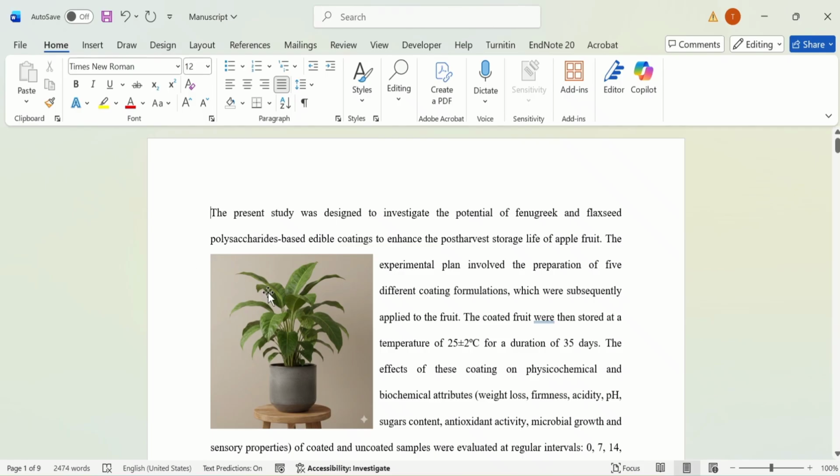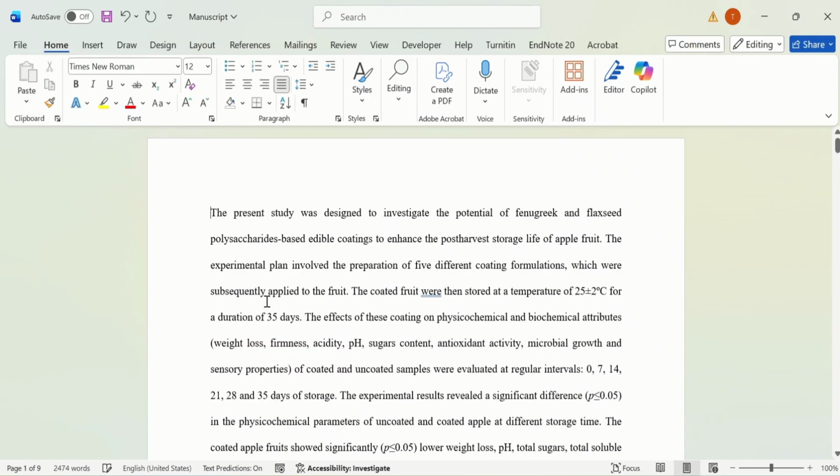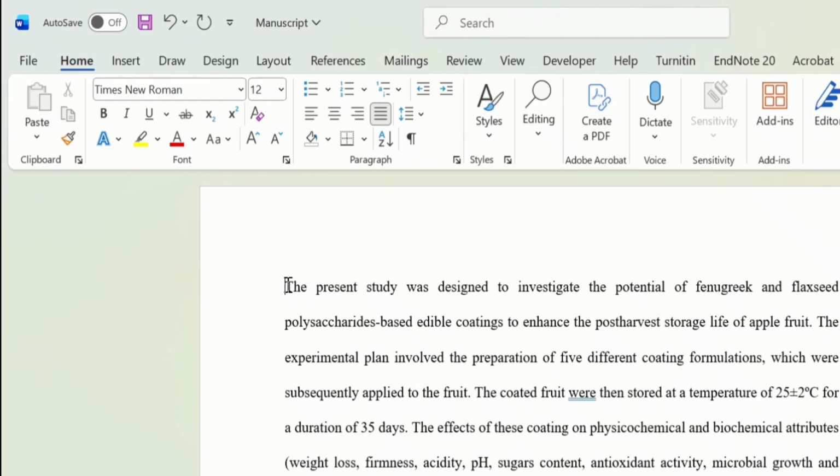Firstly, I will delete this one, select this one and press backspace. Now I will insert an image. Click anywhere on your document. For example, in this case, I am interested to insert image at the start of this, so I will click here. After that, go to insert option.